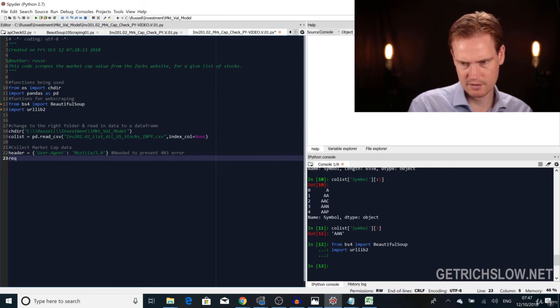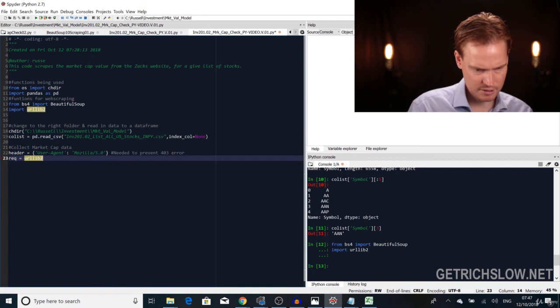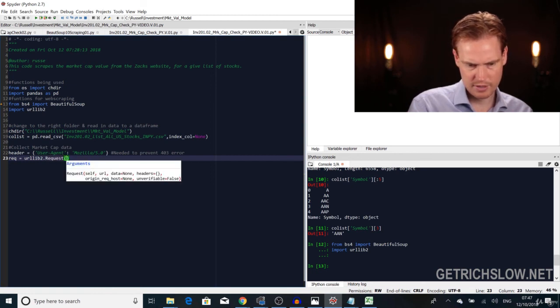Next, req is equal to, so this is request, urllib2, so it's using that function up here, urllib2.Request, open brackets. Now these are the arguments that you can put into this particular function.